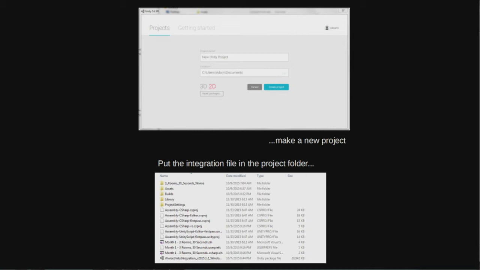In this case, once you've made your Unity project or you have a Unity project, you want to put the integration file within the base of the project folder. I always do that as it's an easy way to kind of keep track of everything. I'm not exactly sure if you have to do that.